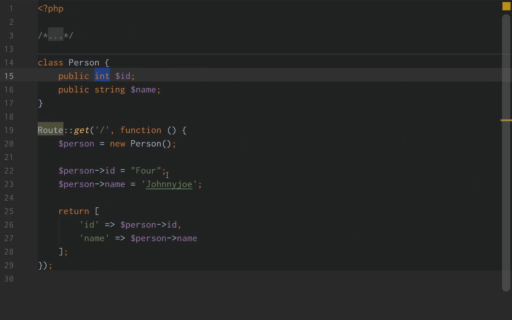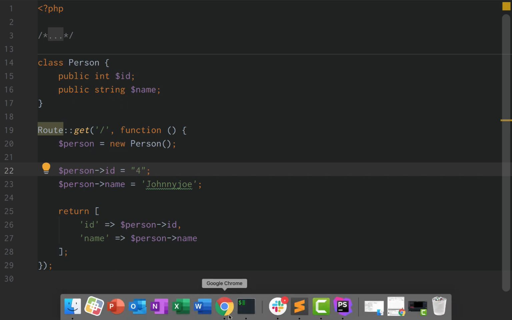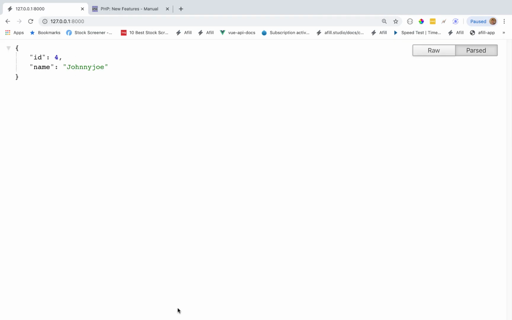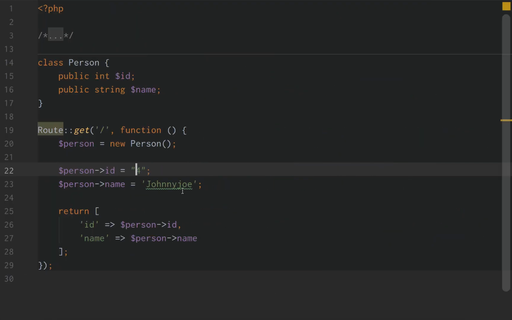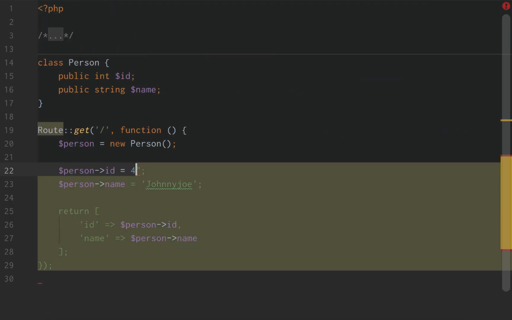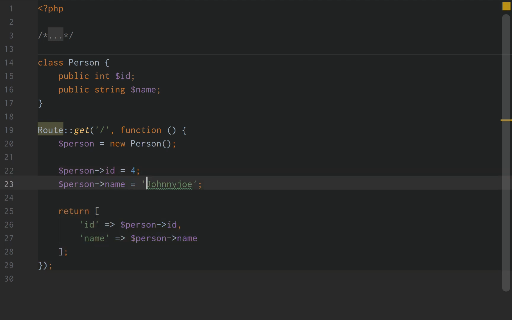Now there is one caveat with this. If we were to use a string where the only character in that string was actually the number 4, PHP will automatically cast the string of integer 4 to an integer. So if we just put 4 here and reload our page, it will work. If we do a string, it will error out, but if we do just an integer, it will work.